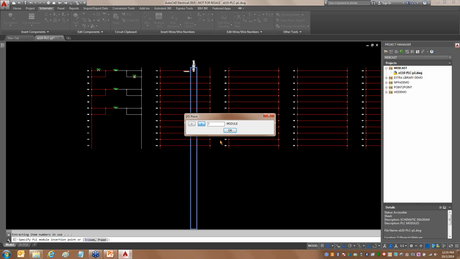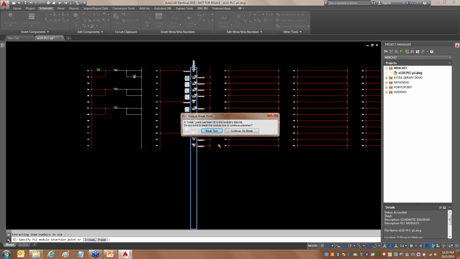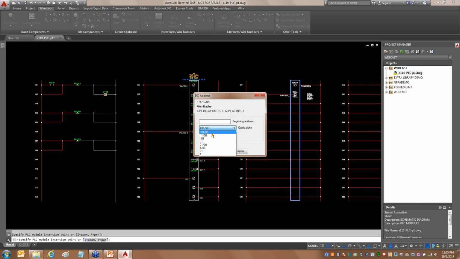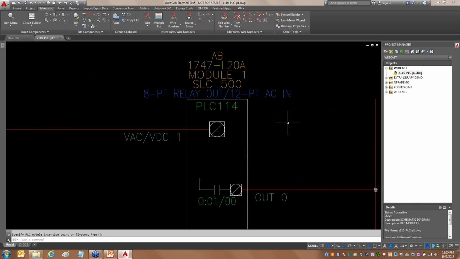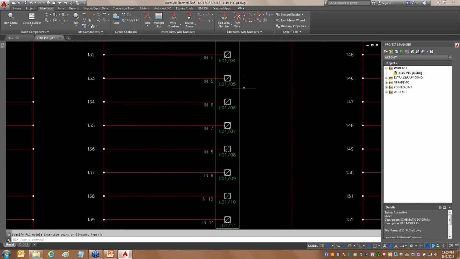Okay, module 1, okay. Set my output, break it, place it, set my input, and the next one would be where it asked me for decimal, hexadecimal, or octal. I'll say okay, didn't ask me. Two things happened, PLC 114. Second thing, it's decimal, 5, 6, 7, 8, 9, 10, 11.